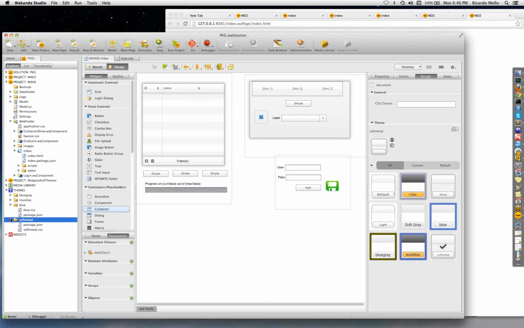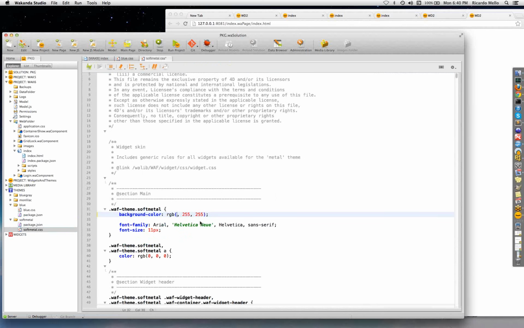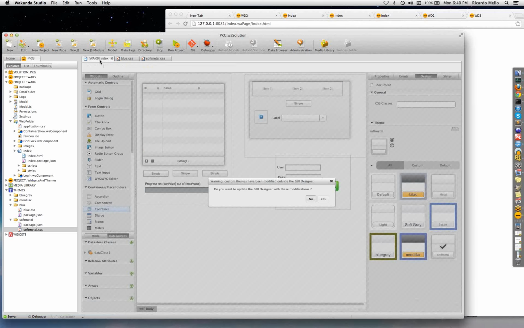Now I go to my soft metal here, to my package, and to my soft metal CSS. I go to my CSS page, okay? I change the color. Now I'm going to try something more radical. I'm going to do this 10, 10, and 30. I have no idea what that's going to make. I save. I go back to my Wakanda 6 page. It says to me that something changed the page. I say yes. And my theme completely changed.